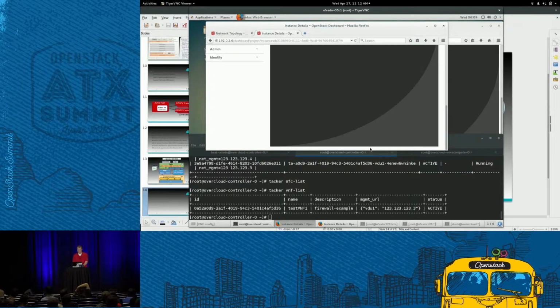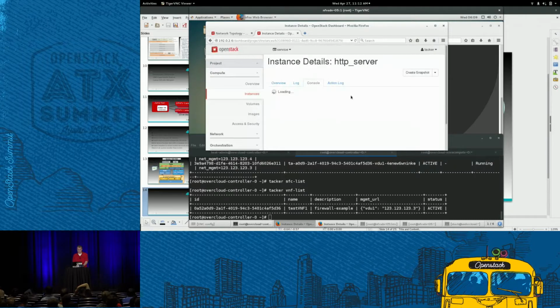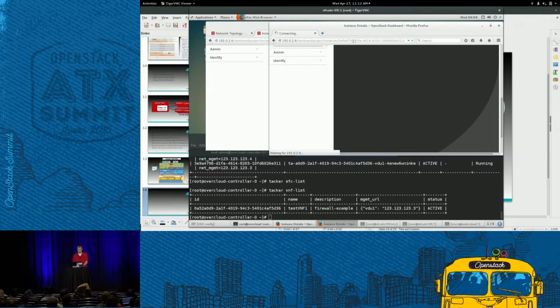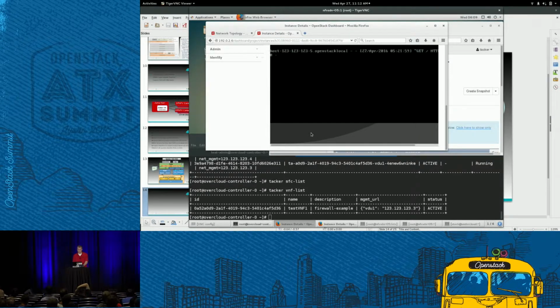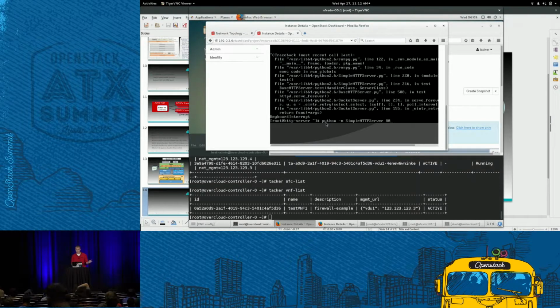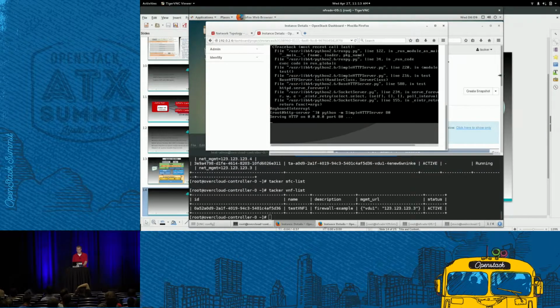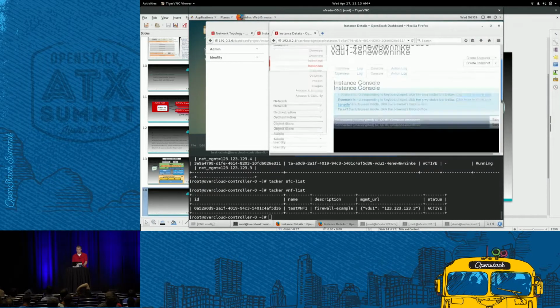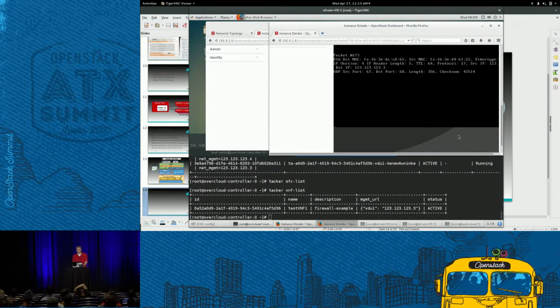Let's see. I might have to log it back in. On this left-hand side, this noVNC console is actually just a simple Python HTTP server. I'll kill that and restart it so you can see. I'm just running an HTTP server there on port 80, right? And on this other window, this is actually our VNF. So remember that weird UID for the instance. This is our console to our VNF.